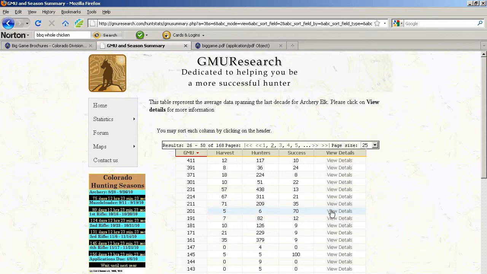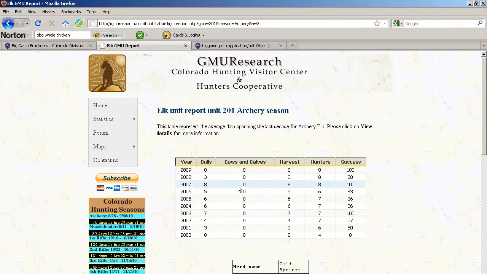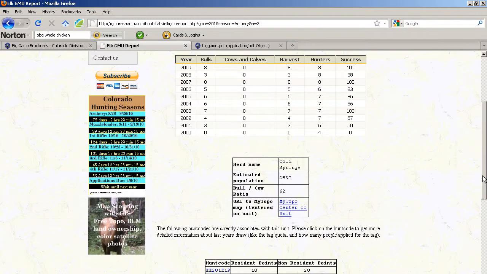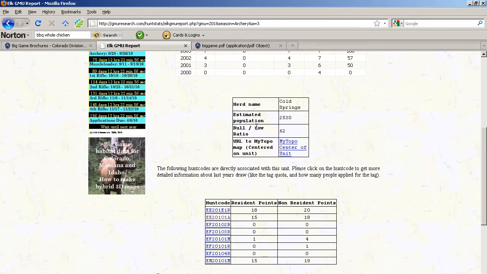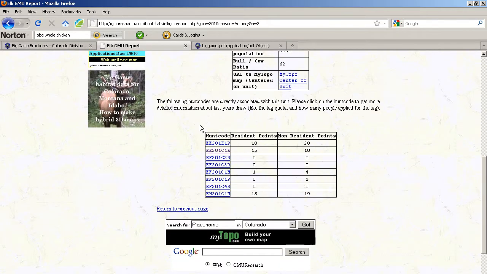Now to drill down, you click on View Details, and here you have the information for the last 10 years or so. It just depends on when this particular unit was hunted. Sometimes they're new hunts or old hunts, so you may not have 10 years, so just don't be concerned with that. It's at least the last 5 for most units. On this page you're going to have some information about the unit, size of the herd, bull to cow ratio. If it's deer, you're going to have buck to doe ratios. Down at the bottom you're going to have a list of hunt codes that actually contain this unit.